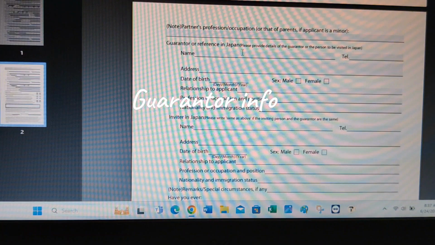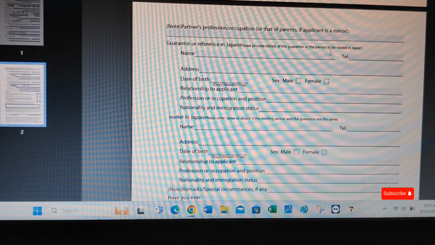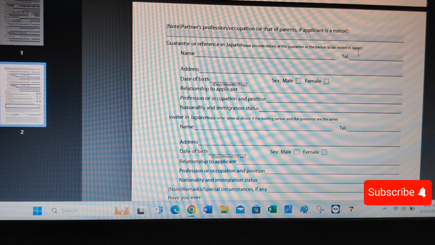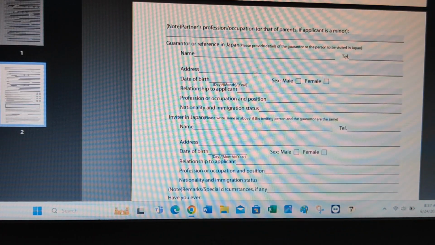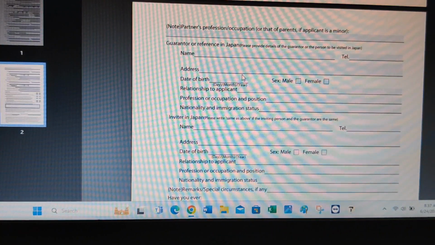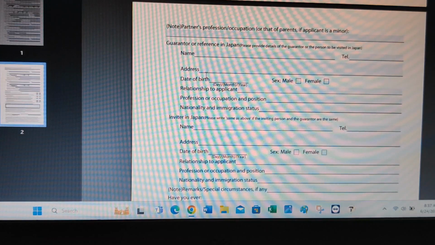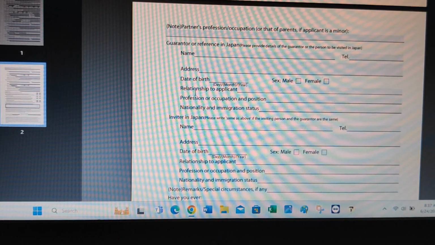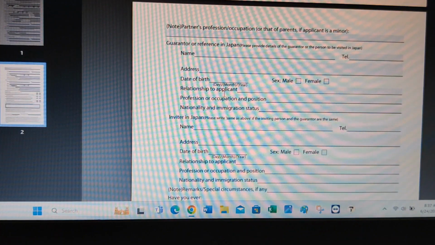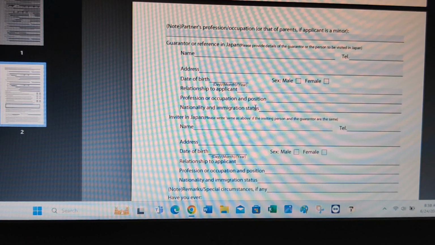Guarantor or reference in Japan. Please provide details of the guarantor or the person to be visited in Japan. In this case, when somebody has a host and they're willing to be your guarantor, you put their name, telephone number, address, date of birth, their sex, male or female, relationship to the applicant, profession or occupation and position, nationality and immigration status.